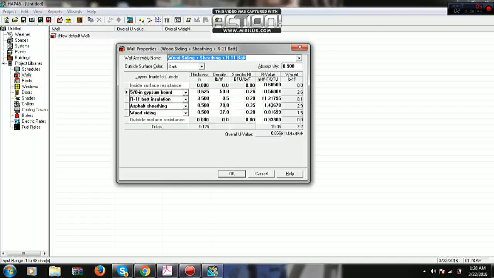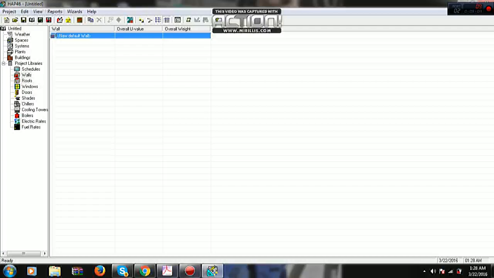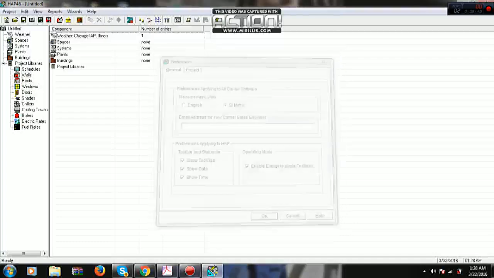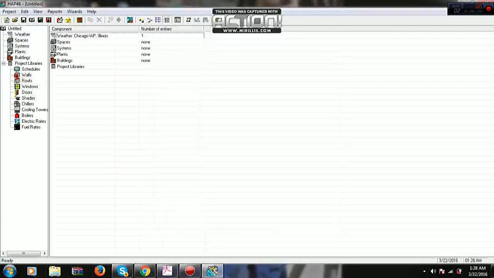0.437 or 0.427 watts per meter square Kelvin. But if I see here, there is a unit BTU per hour feet square per F. So I must change it from BTU to SI. So again I have to go back, I will cancel it and go into View. Again, this is a new thing for you, Preferences. I will change to SI metric. Click OK.